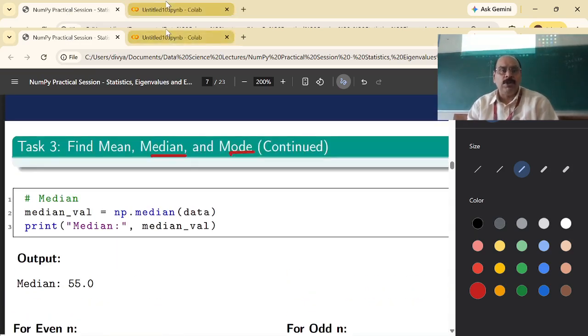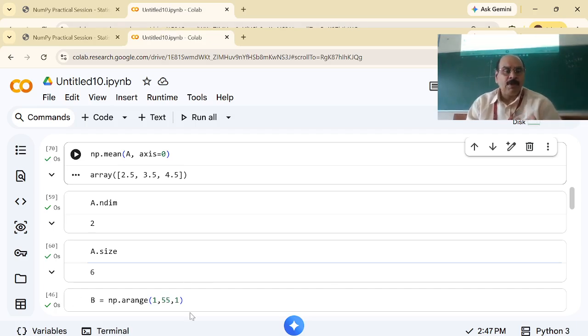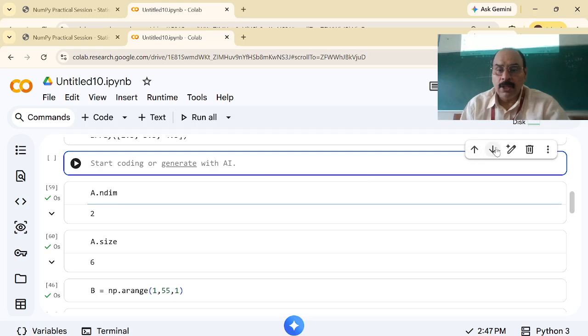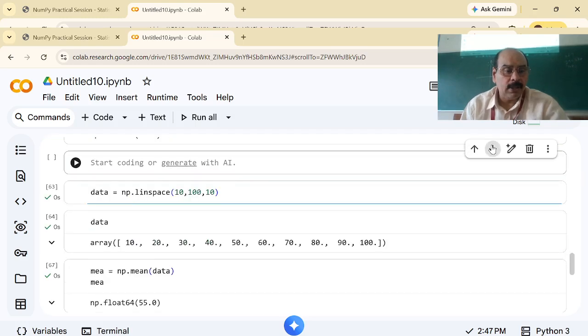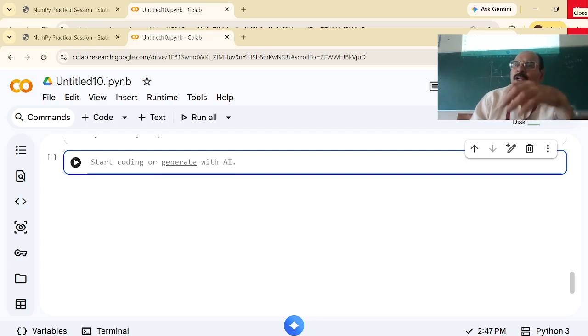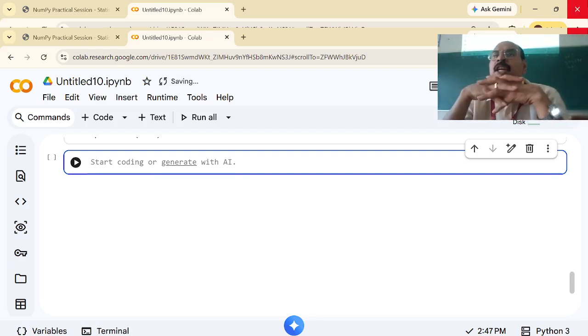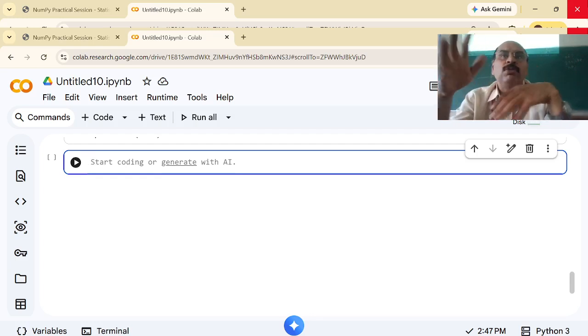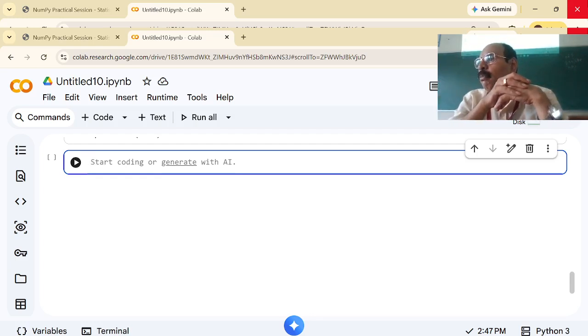So coming to median. What is median? In our theory classes, I've given you some problems for finding out the median, right? Can any one of you just go back to the notes and let me know the numbers where you have found out the median? One case for odd and one case for even. You tell me the numbers alone, right?